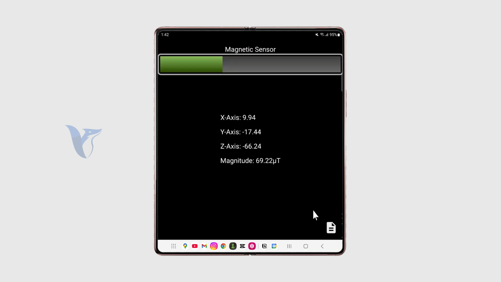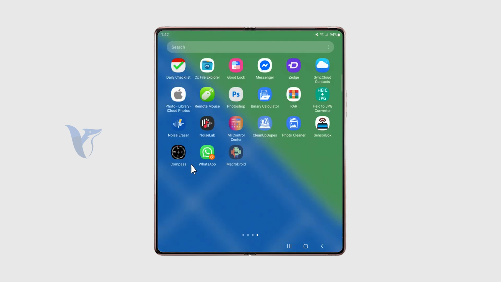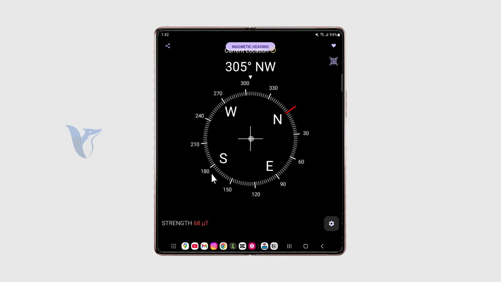So tap on that, and you can see the X, Y, and Z axis, and also the magnitude, which is basically the strength, right? And this is determined by your phone's sensor. So you should just come in here and test it out to see if it does work or what's really going on. I'm saying this because there are devices which don't even have that, yet still support a compass app.